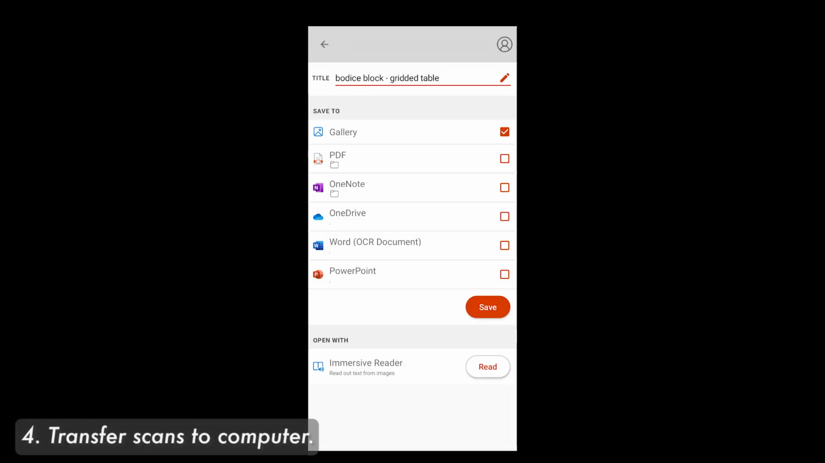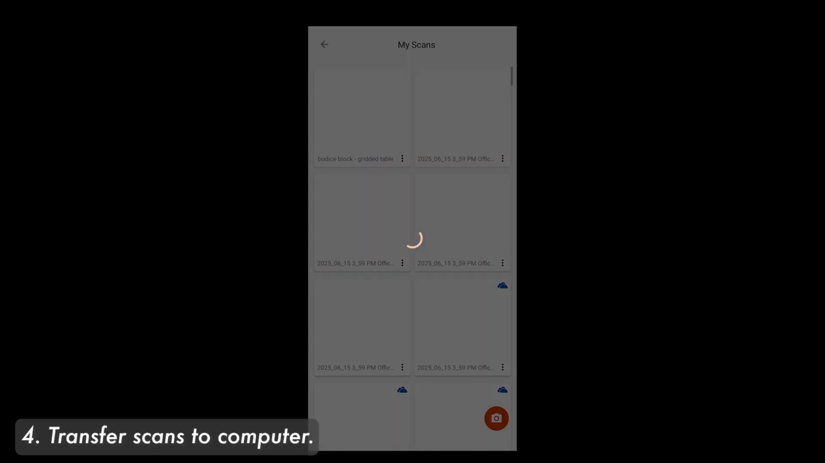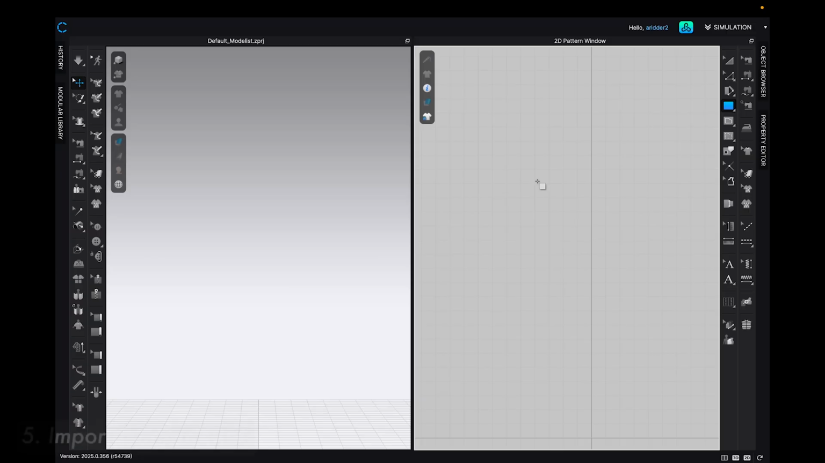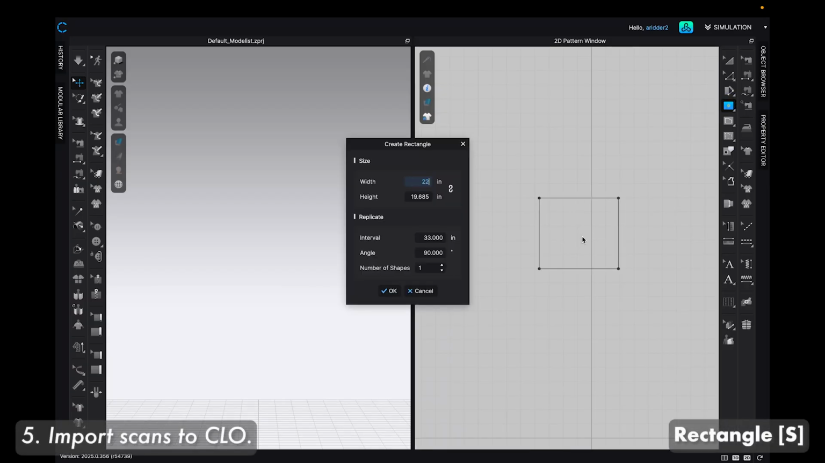Transfer your scans to your computer. I save my scans to the gallery on my phone and then upload them to my Google Drive or email them to myself. To import your scans into CLO, select the rectangle tool or the S hotkey and click on the 2D window to draft a pattern with the dimensions of your squared surface.